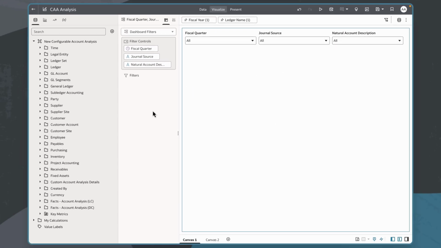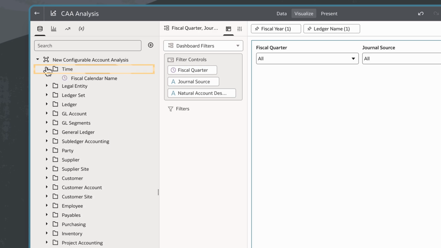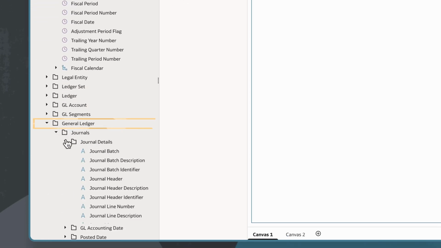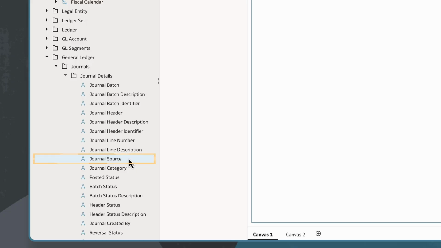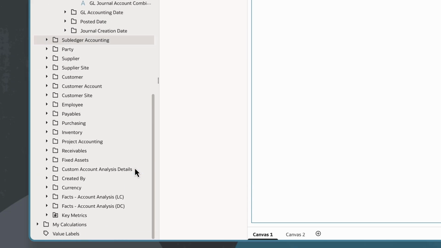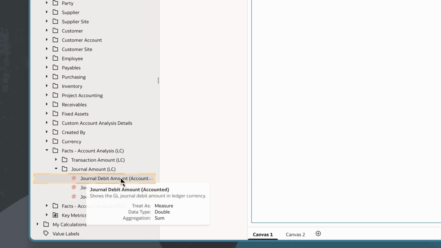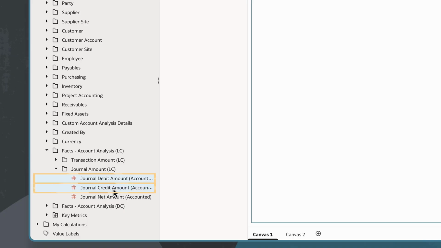Now that my filters are set, I'll create a pivot table to display the GL account activity from various subledger sources in a single view. In the data pane, I'll expand time to select fiscal quarter, then expand GL ledger until I can multi-select journal source and journal category. I'll expand fact account analysis LC, which is the ledger currency, until I can multi-select both journal debit amount and journal credit amount. This provides full visibility into both sides of the accounting entry.